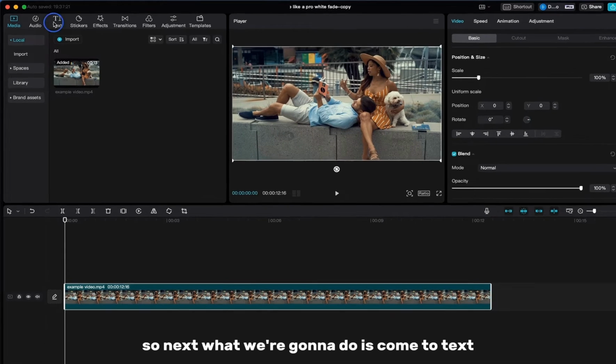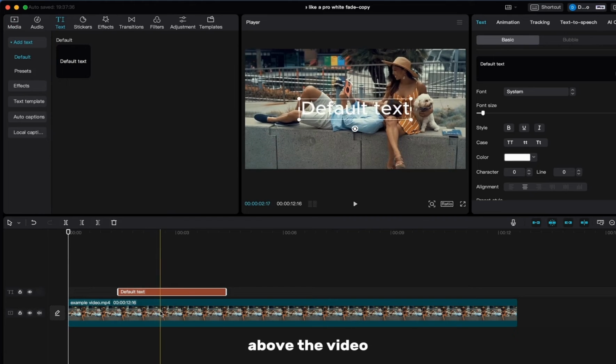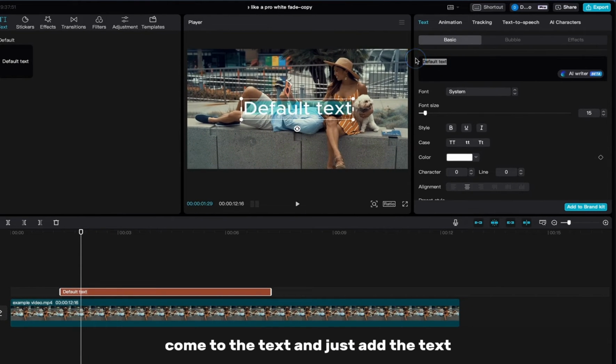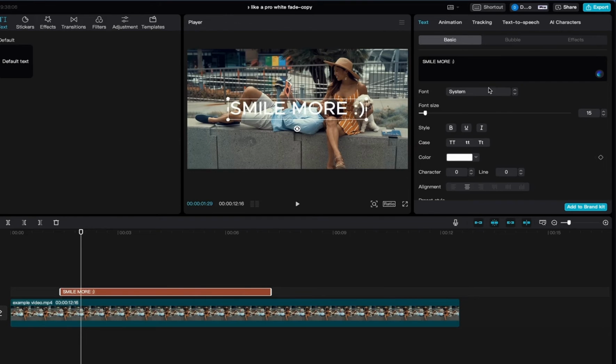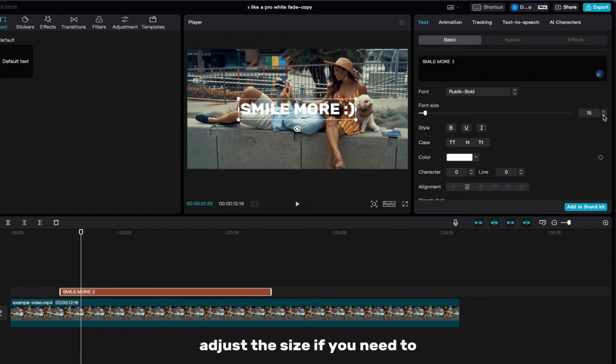So next, we're gonna come to text, click default text and just drag it onto the timeline above the video. We can expand this a little bit, come to the text and just add the text. And you can choose your desired font and we'll just go with this one. Adjust the size if you need to.